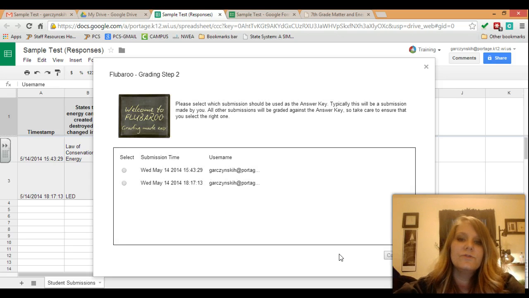the next thing is to choose your answer key. Now, as a teacher, you are going to have to take the test yourself with all the correct answers, and then it's going to show up as a submission. So I submitted the correct answers at this particular time. You're going to have to go in and make sure that you submitted the correct answers first, as if you are the student, go take the test. And then I choose that one.